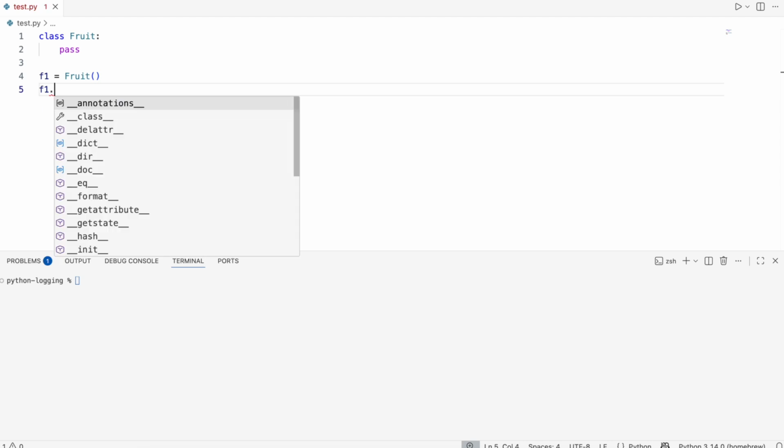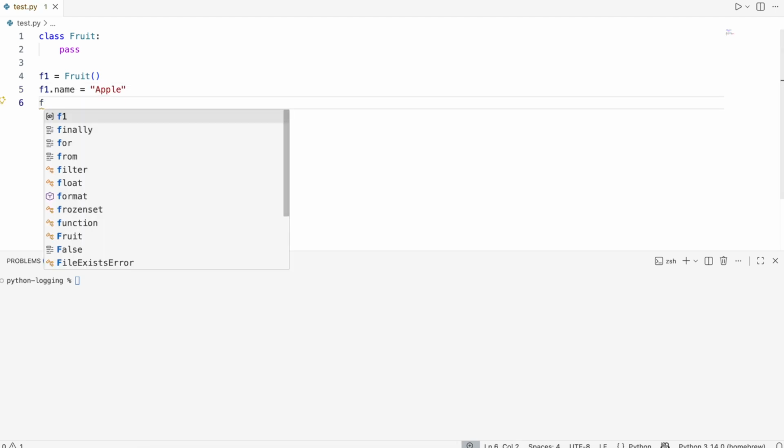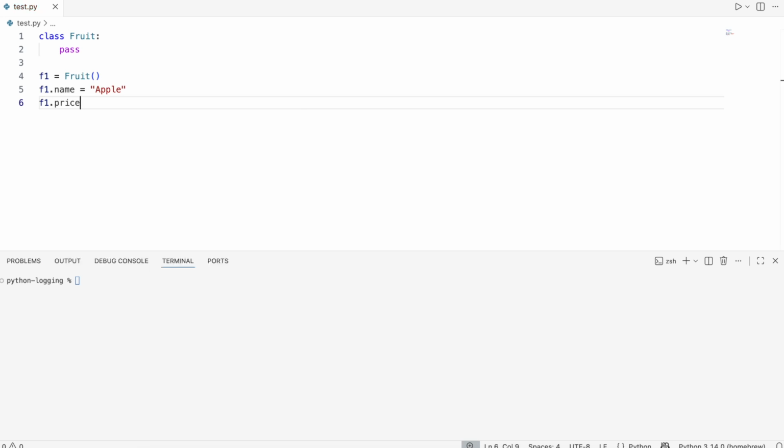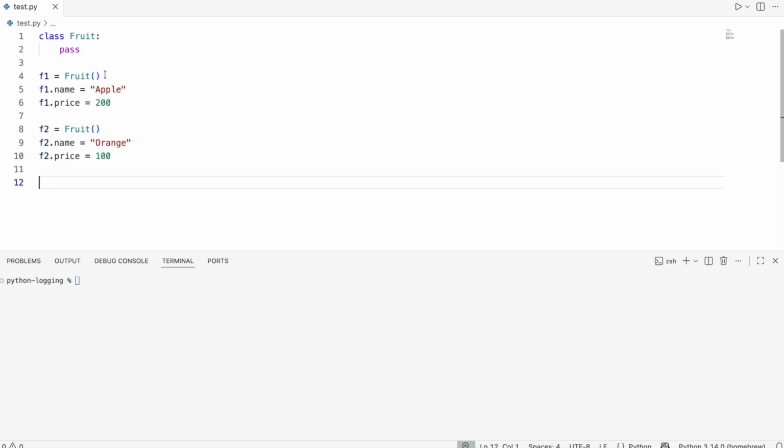For example, f1.name will be, let's say, apple. And let's say for f1 there will be a price also, so I can put price also 200. And in the same way, let me copy this particular code and we are having f2 also. This f2 name will be, let's say, orange, and the price will be 100. So what we have just done is instantiate f1 and f2, and we entered some data into the name and price variables.